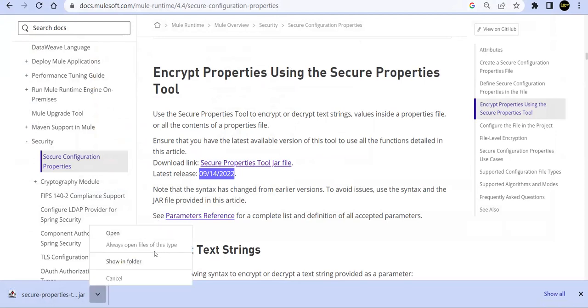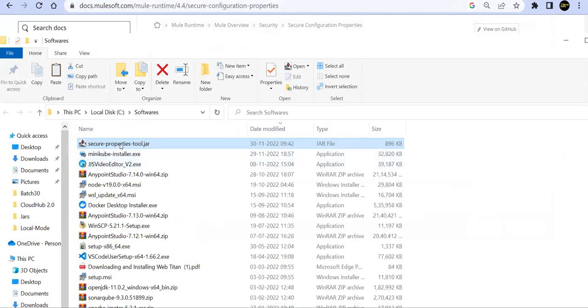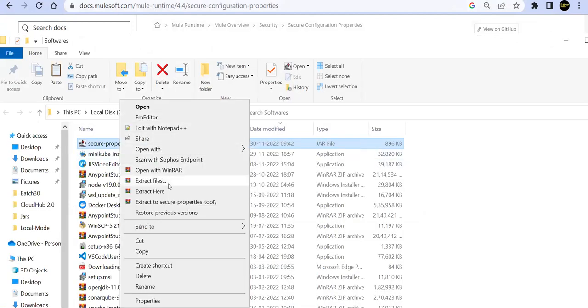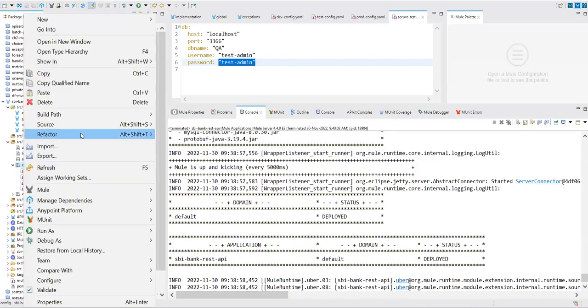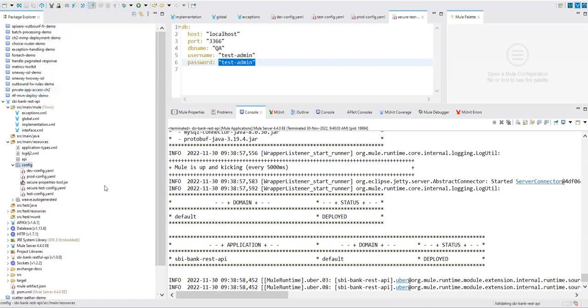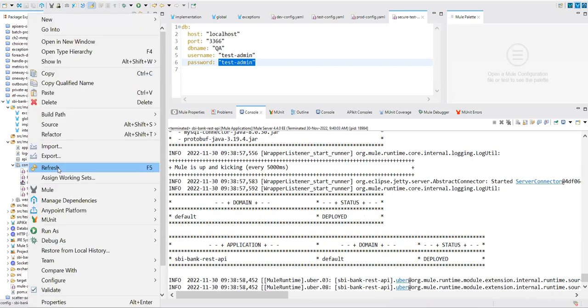So what I'll do, I'll copy this jar, copy it, and we'll go ahead and put it in our config folder. Paste it here. Okay, so the jar file is there now. We'll go ahead and open it in the command prompt.